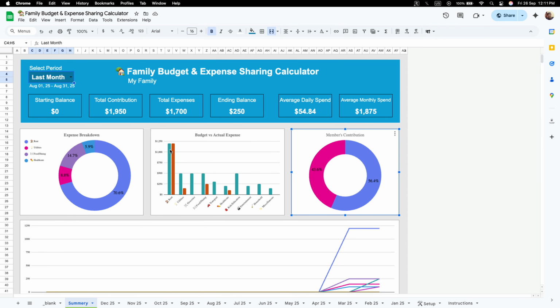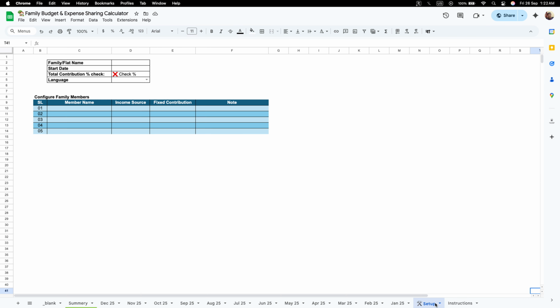Managing family and flat budget and expense is not a complicated thing anymore. Let's introduce our family budget and expense sharing calculator. Let's go to the setup tab, then add family name, start date, and select a language.